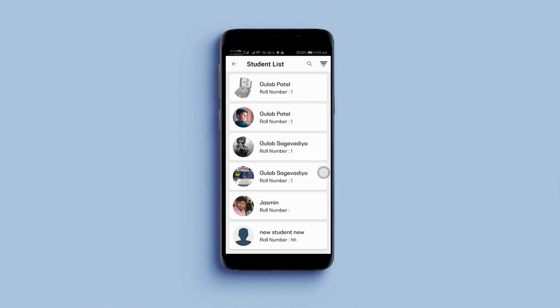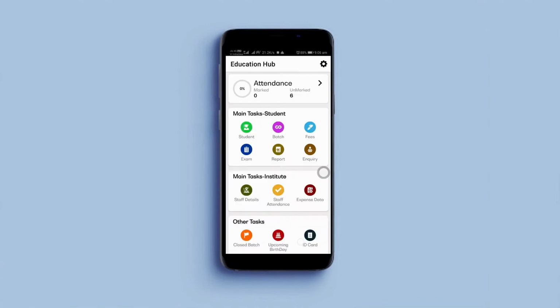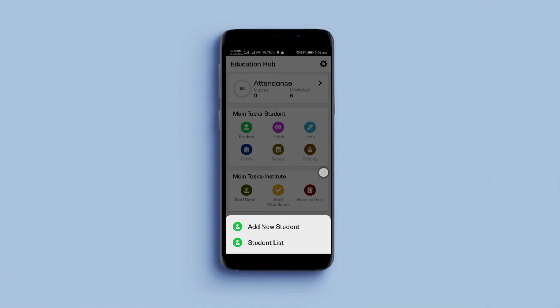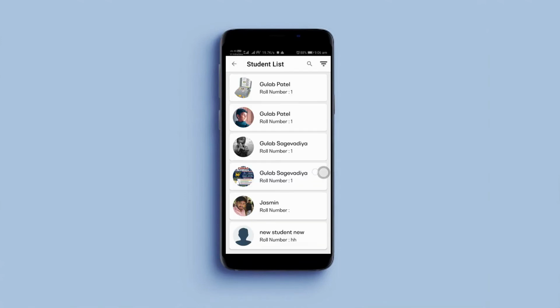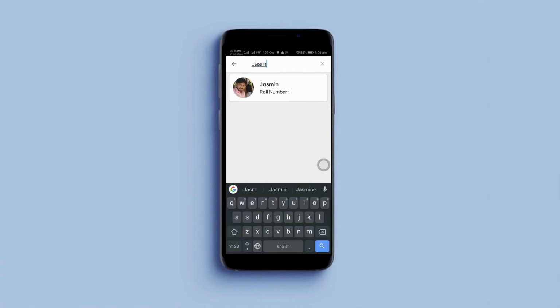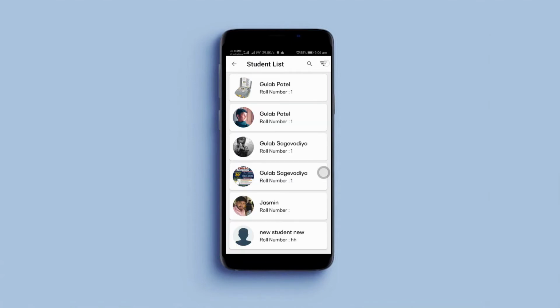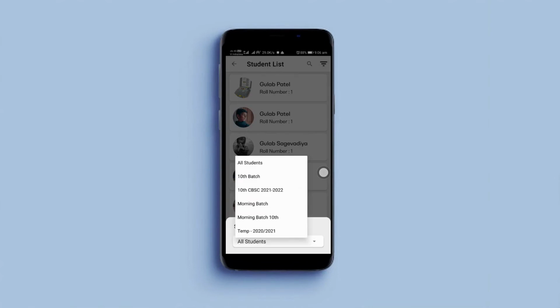Now let's check how your student profile looks. Come to the dashboard again and click on student. Again the app will ask you two options. This time we will select student list. And here the app will show all your students. You can search your student by name. You can filter your students by batch. Same as this way. Now we are going to check the student profile.